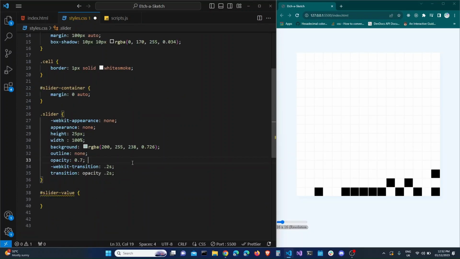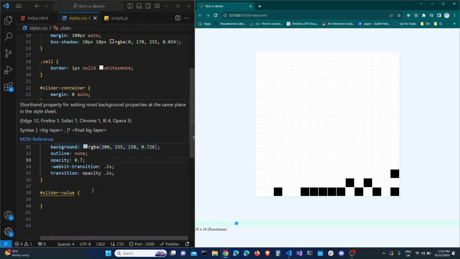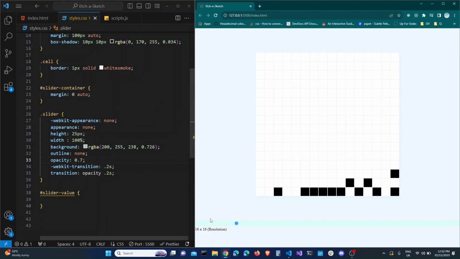Okay, let's save and see what we have. Okay, so if we look at it, this is what we have. We've removed the outline, we've removed some of the default values, set our opacity. And we set the background color to this color right here, and this is what we have at the moment. So if we click on this, we can slide it. Okay, so that's great. We'll move on to adding some styles to the slider value.